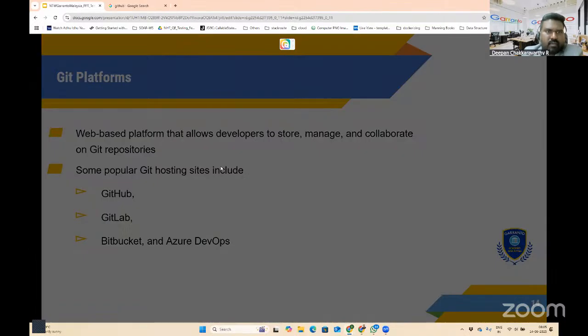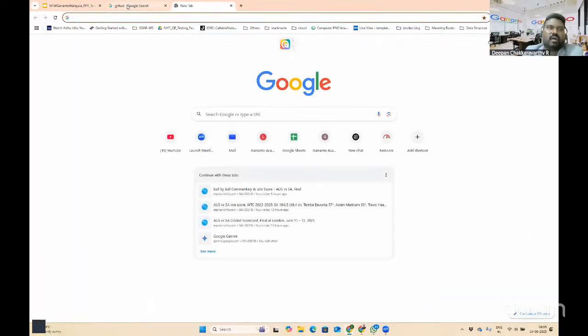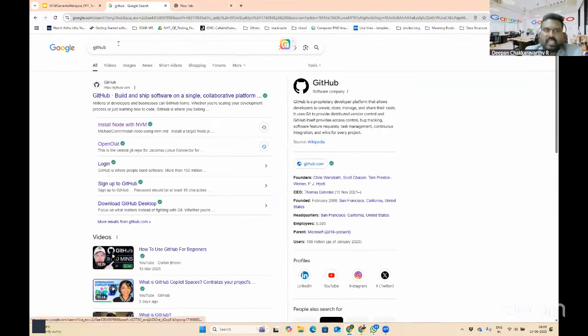I have already installed Git on my machine, to install Git.